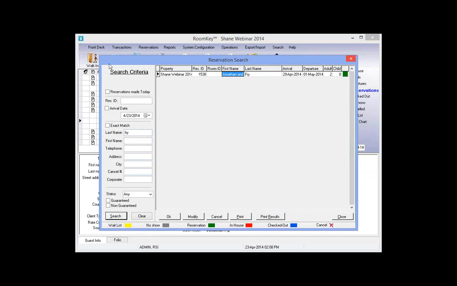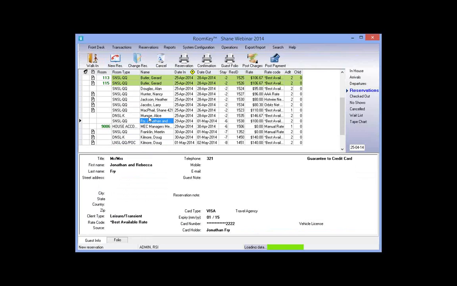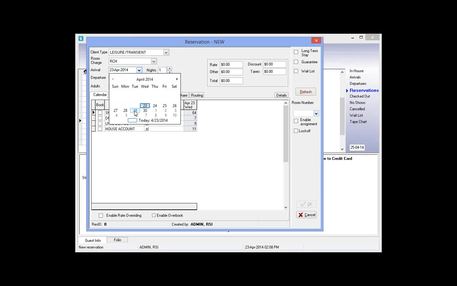Okay, so let's go to the next level. We have a husband and wife that share an address but have a different last name. So we're going to have them coming in on the 29th. Do 3 nights.